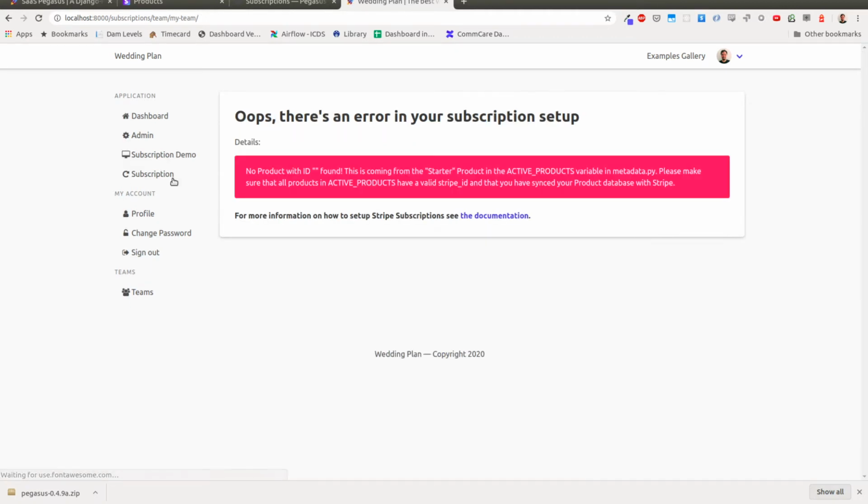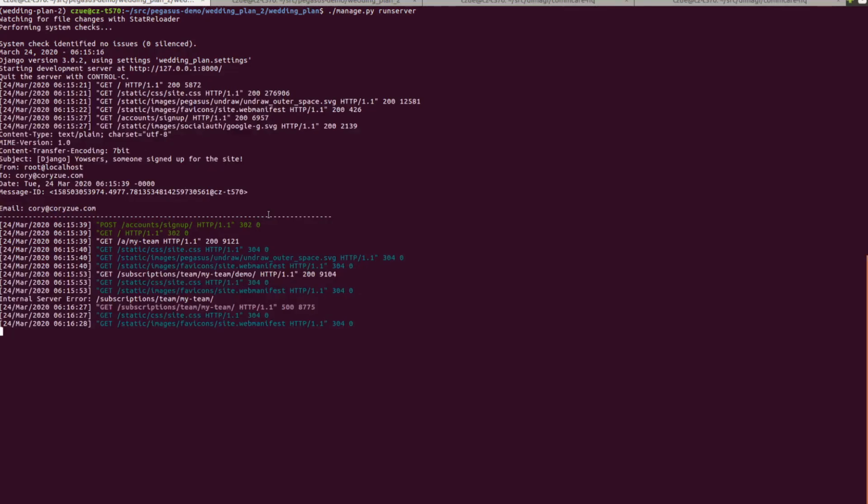The more interesting and more useful page is the page where you actually show the subscriptions and allow the user to sign up to a subscription. And right now it's not working because I haven't configured anything in Pegasus. So what I'm going to do now is that configuration step.